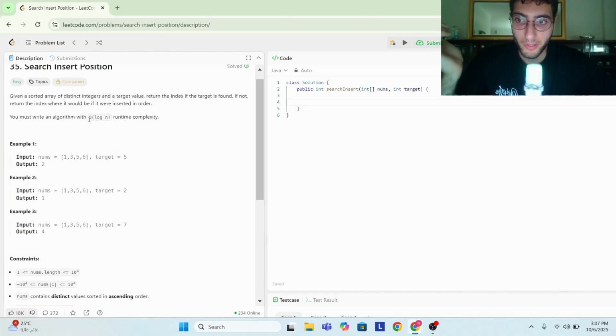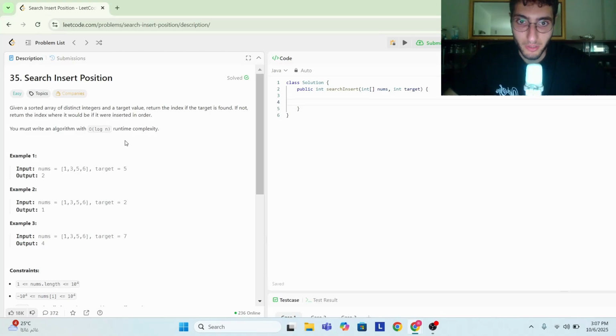And so with a runtime complexity of O(log n), that's a pretty good hint that we need to solve it using binary search. So that begs the question, what is binary search? Well, when we have a sorted array, one way to find target is to assign an int variable called left, which is the leftmost index of our array, which obviously is 0, and an int variable called right, which is the rightmost index of our array, which would be nums.length minus 1.